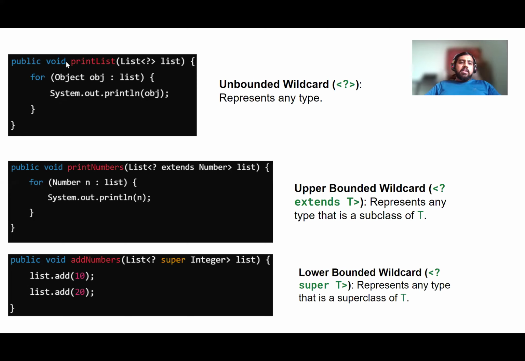Unbounded wildcards: suppose we have a method called printList which accepts a list, where in the angle brackets we put a question mark. That means it will accept a list type of data, but I am not sure about the type of data it is going to hold, so I put a wildcard. This will behave exactly like before Java 5, before generics, when we could save all types of data into a collection.